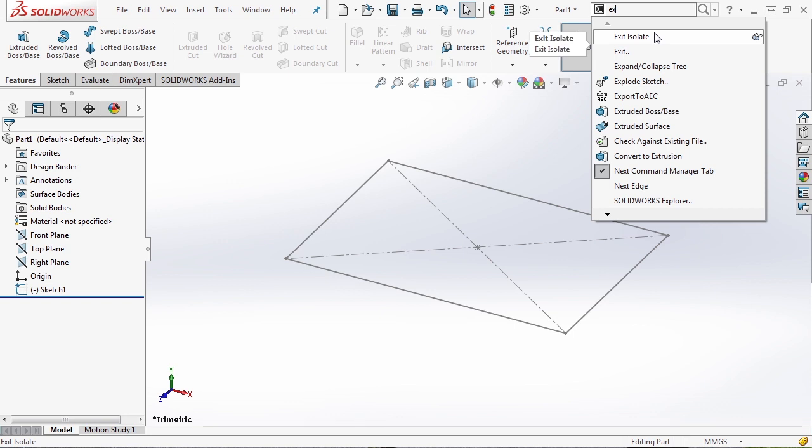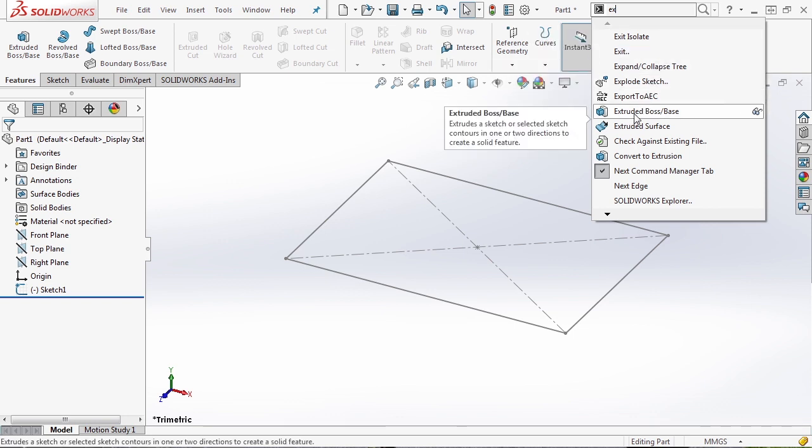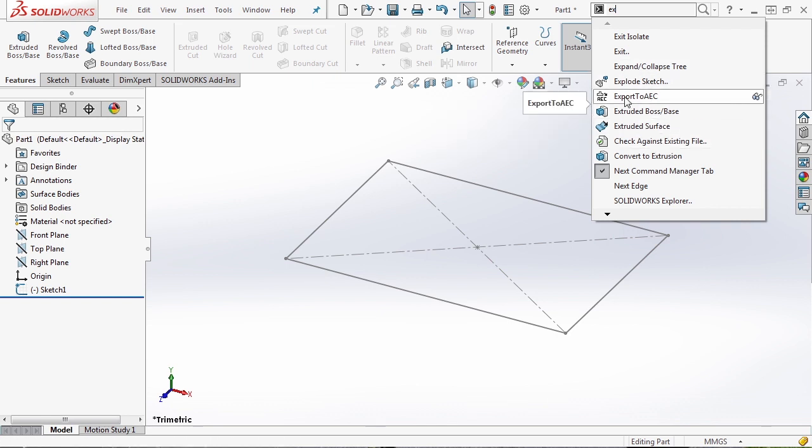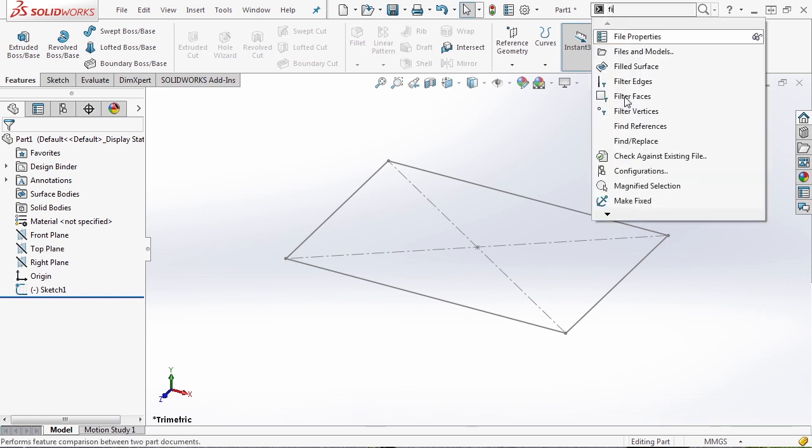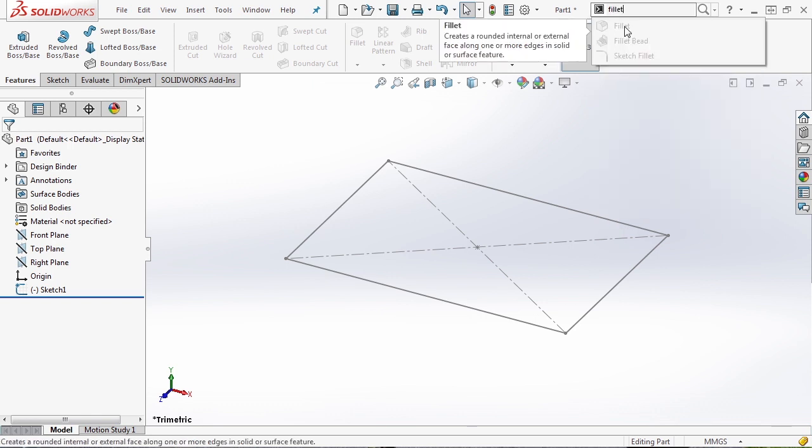We have exit isolate, exit expand collapse, and as we go down the line, you notice that we get to extruded boss base. So again, this is a great way for us to get access to different things. Let's say that we wanted to search for something else, like fillet. As I start to type in FI, you notice it brings up file properties, files and models, and as I keep going down the line, I can get down to the command I was looking for.